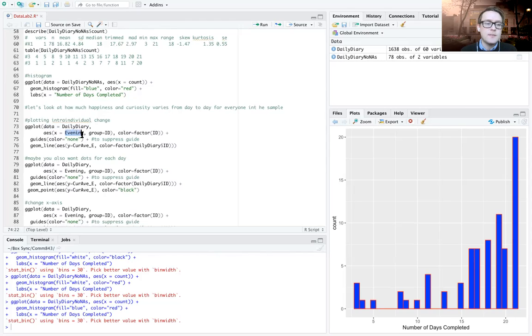On the x-axis, I'm going to want to have time in the study, which is day in the study, or here I'm calling it evening. And I am just indicating to R that there are groups of people in here. So there's different participants in here. And the way that R identifies that is by looking for different IDs. And I want R to give a different color to each ID. So that's what the color factor thing is doing.